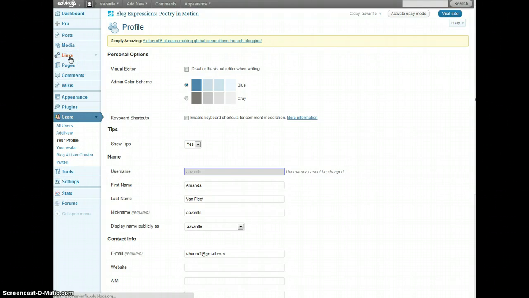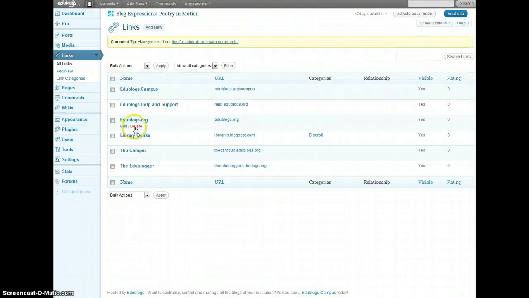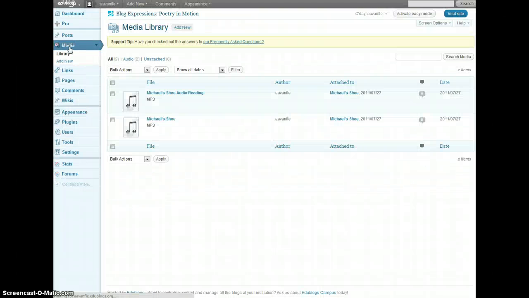For instance, you can add different links, which I have a lot of links here, but the only one I have showing is Library Quirks, which is my other blog. I can show the other ones if I so desire, which I will get to. I just want to play around with it a little more. And another thing I'd like to point out is media. Now, I had an audio recording I wanted to attach so people could hear my poem as well as read it. And I do have it up.